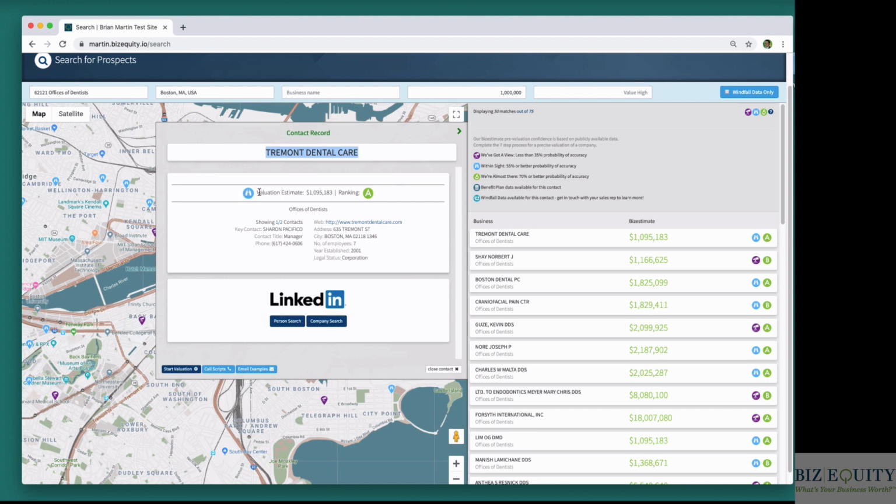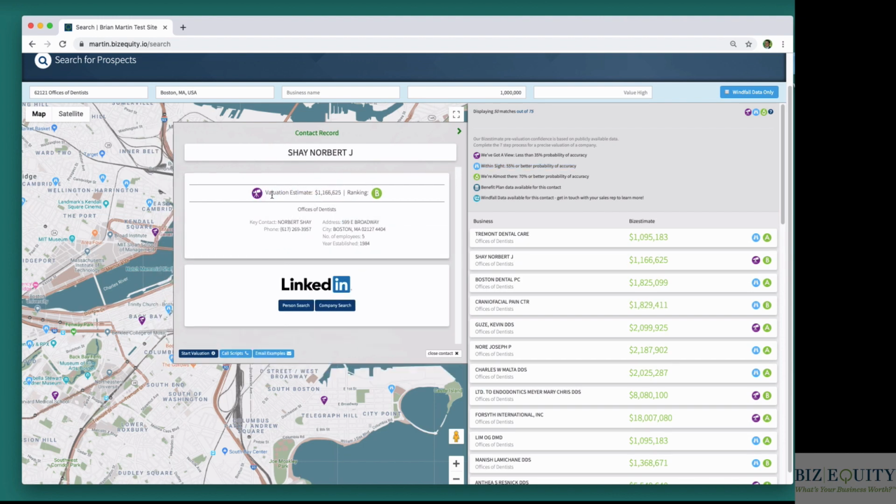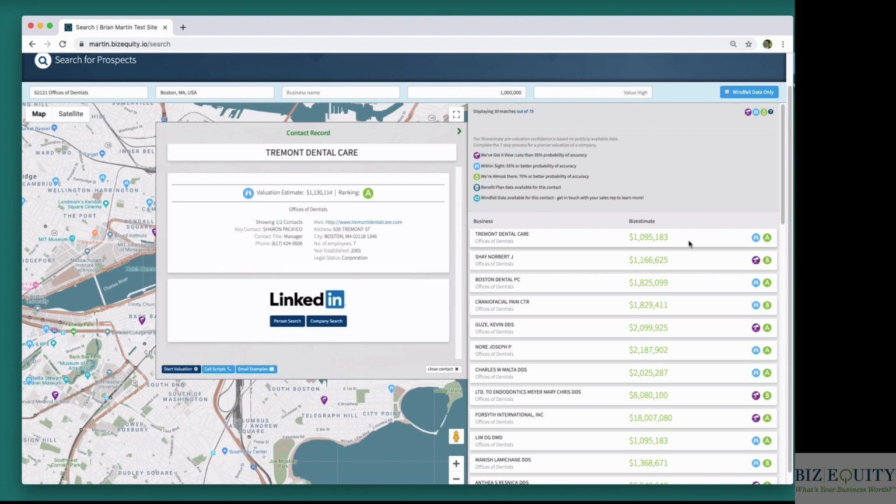But we will let you know how accurate we think that figure is with these icons over here. In this case, we have the wide sight, so 55% or better probability of accuracy. So this is a decent guess. In the section below it, this is the telescope, so we have 35% or lower probability of accuracy. This just means this is essentially just darts at a dartboard. You see the telescopes, and that is in reference to the valuation estimates.